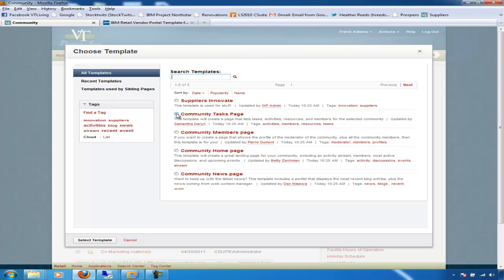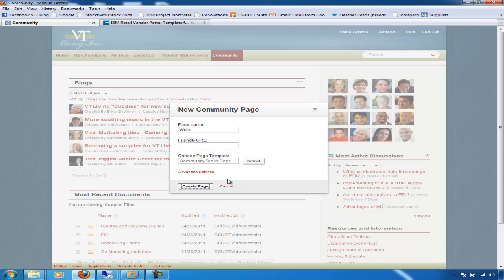But what I want to choose here is one of these templates that someone has created, Samantha Darren has created, called the community task page. So this template creates a page that has activities, tasks, resources, and members of a selected community that they're actually working on something. So once I select this particular template, now I'm creating a page that's based upon that template.